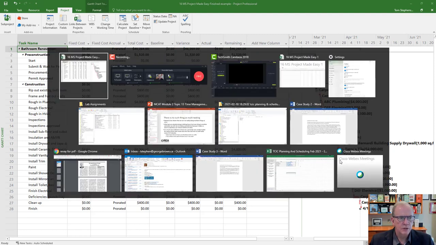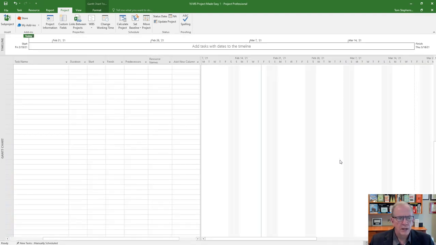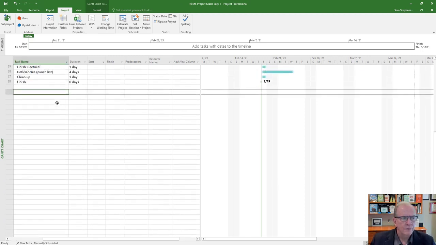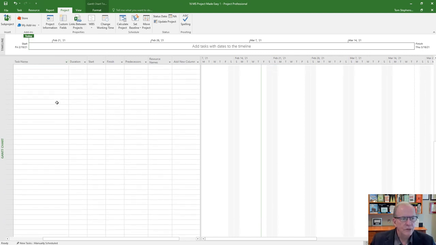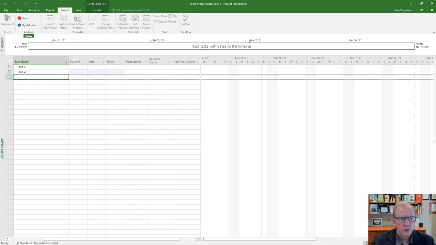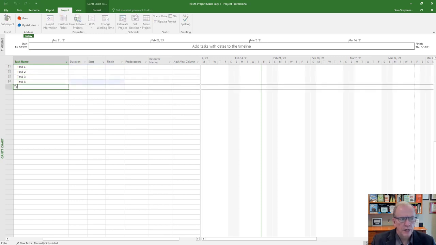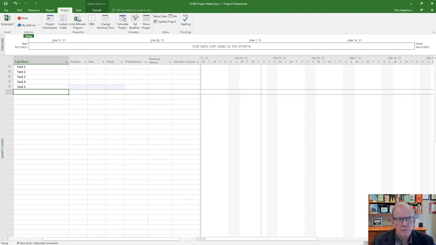So I'm just going to go to this other screen here, and I've already got some stuff up above, but before I get into that, I'm just going to type in a few things like task 1, task 2, task 3, task 4, task 5, just to experiment with. And that's another good thing with this program. Just try things. Experiment with it. It's not going to bite you. Just try them. And then you get to see how the program behaves and how it works.